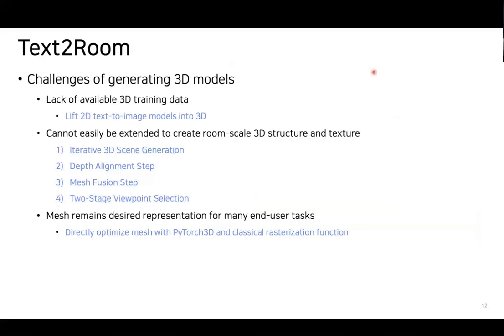Text2Room addresses the aforementioned challenges through the following methods. First, to overcome the lack of available 3D training data, they lift the 2D text-to-image model into 3D. Next, to address the difficulty of extending object-centric text-to-3D approaches to room-scale 3D generation, the following methods are proposed, and these will be explained in the subsequent slides. Finally, to obtain mesh output, Text2Room directly optimizes meshes using PyTorch3D and a classical rasterization function.